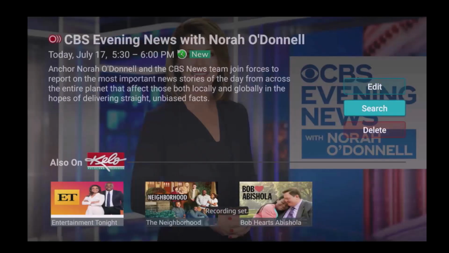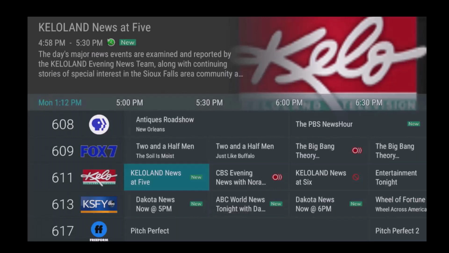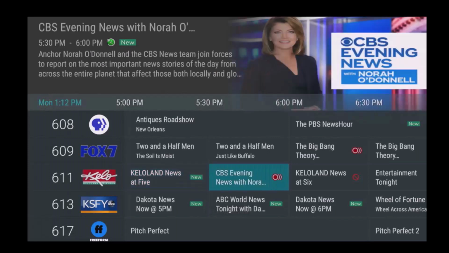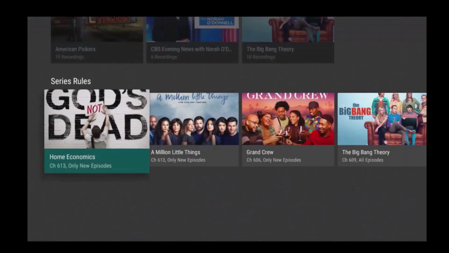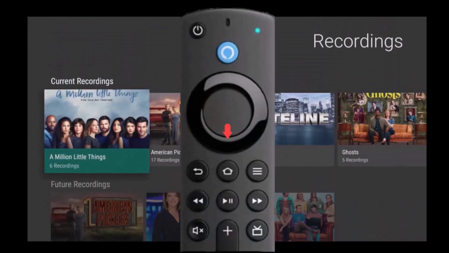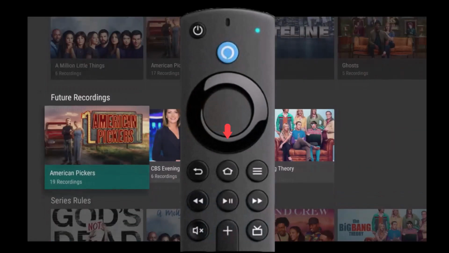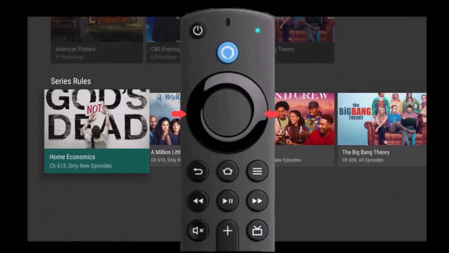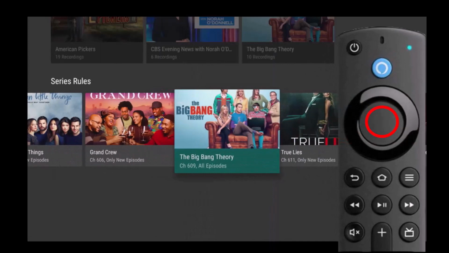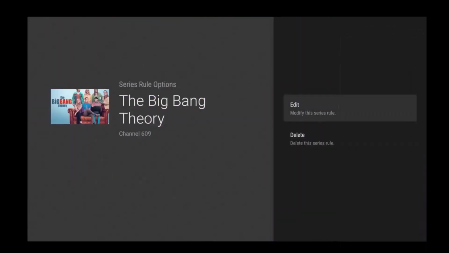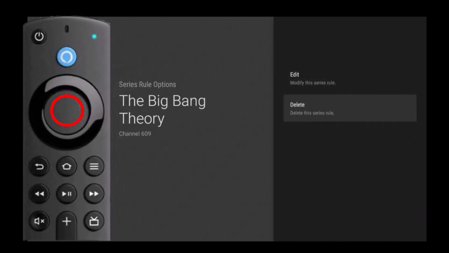recording. You can also make changes to your series rules or delete your series recording without deleting the already recorded series programs. From the Recordings menu, press the bottom of your remote ring until you have highlighted Series Rules. Press the left or right side of your remote ring until you have highlighted the series that you want to delete. Press the center of your remote ring to open that series, and to delete the series, highlight Delete this series rule, and then press the center of your remote ring to delete the series recording.